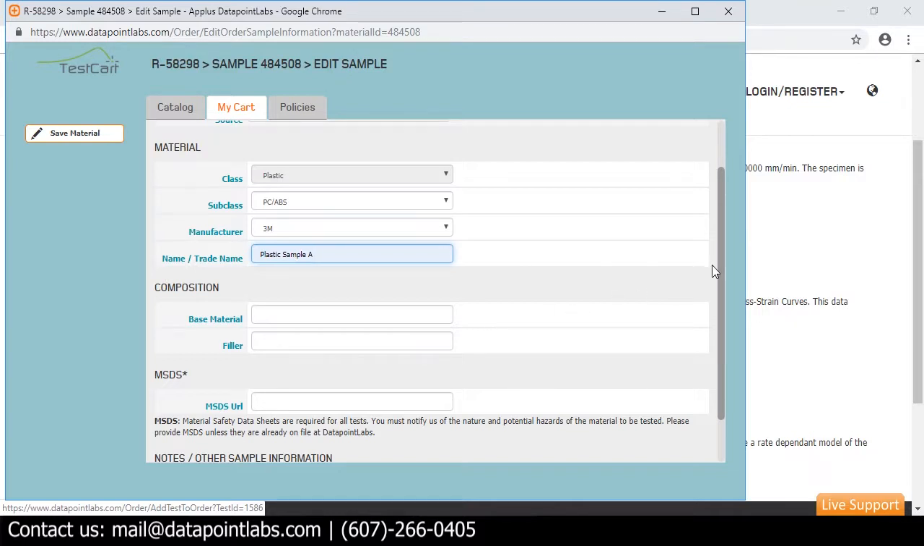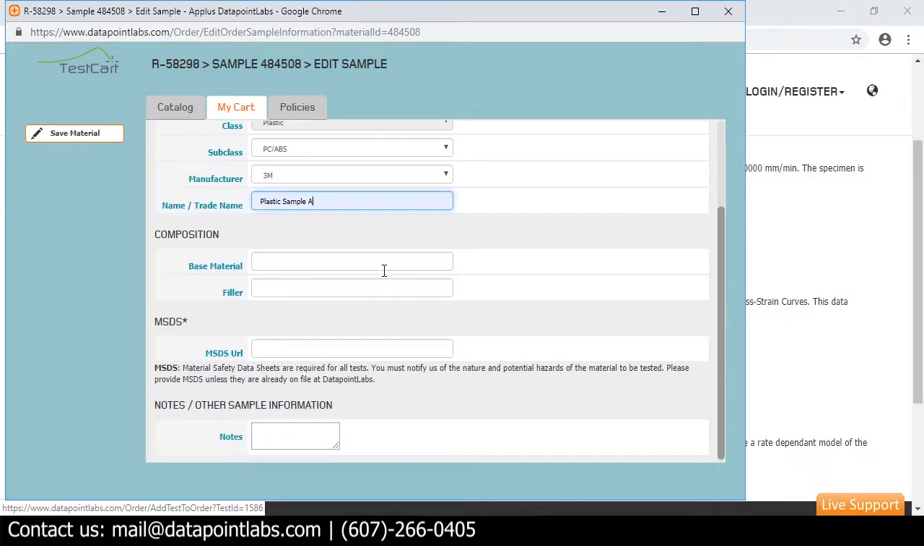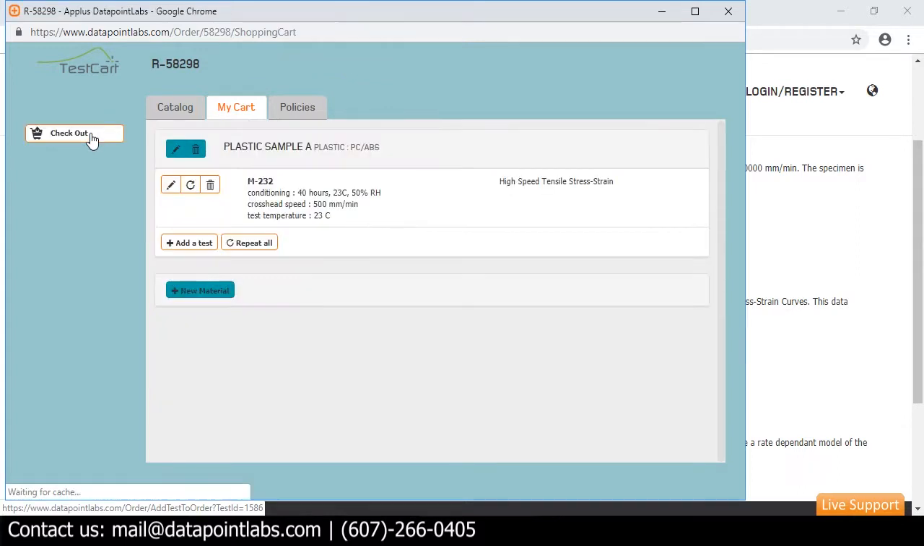If you are sending in a composite material, you can also send in the composition of the material as well as the filler material. Or if you have a material safety data sheet, you can also include a URL to it here. You can also include notes. So we click Save Material. And here's our material. And here are the tests that are being conducted on this specific material.